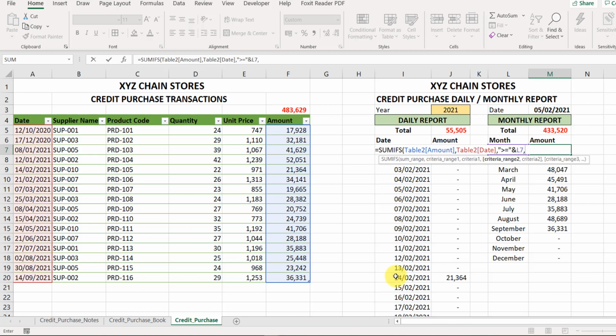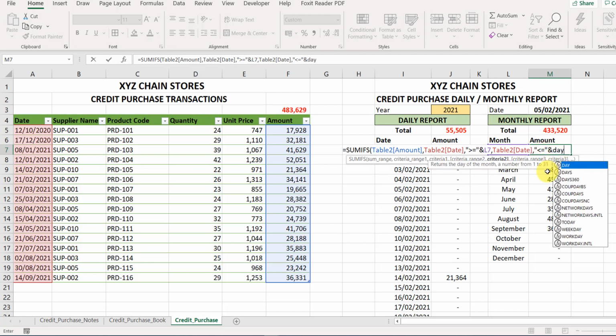That's the criteria. And the second criteria range is still the date. So your first criteria range is this, and the criteria is this. Then the second criteria range will still be the date, and the criteria has to be less than or equal to the last day of this date. So we put less than or equal to in brackets, then an ampersand, then a date formula.